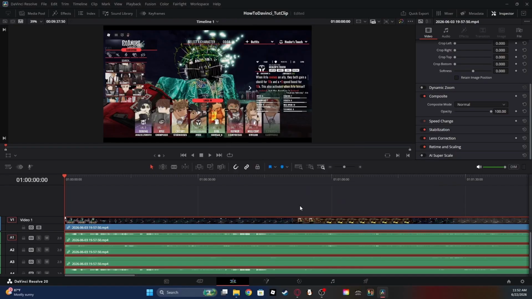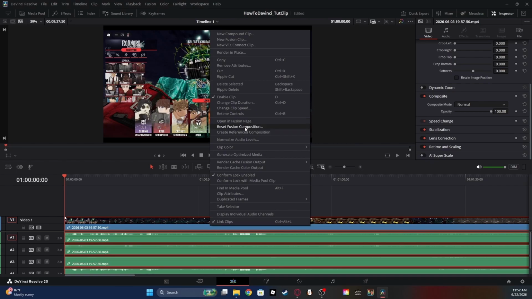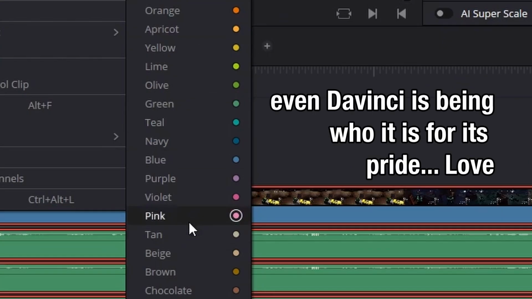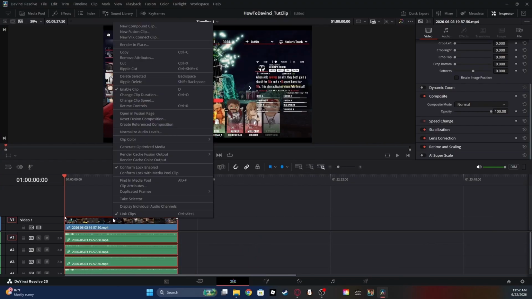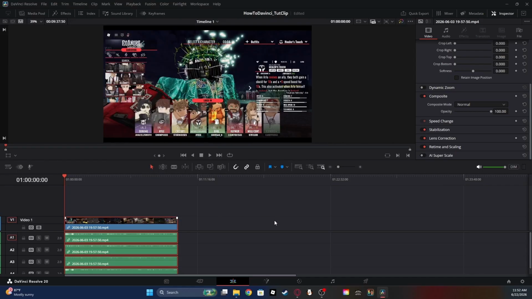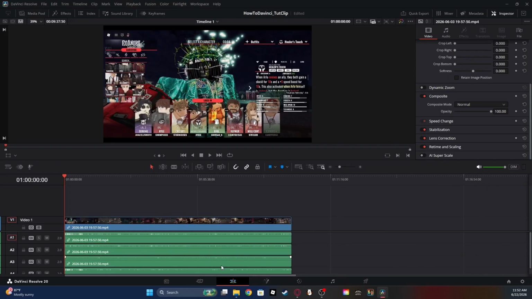You have your change clip speed, open fusion page, reset fusion, clip color, which we'll go over another day, generate optimized media, render cache, confirm, lock enabled, find a media pool, clip attributes, text selector, link clips, all that fun stuff. This is the bulk of the stuff you're going to be going through. I promise you 90% of your time is going to be in here. Well, 99.9% of your time.